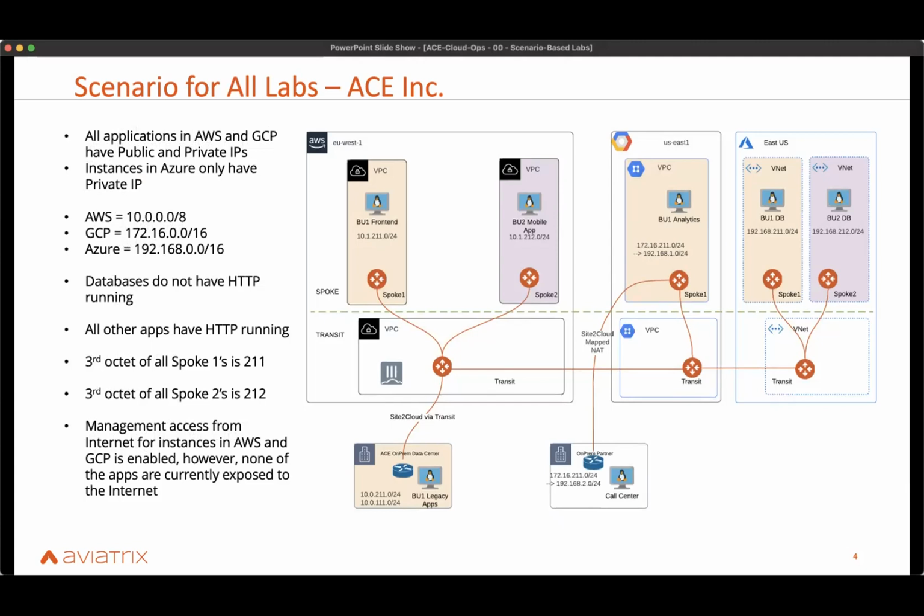The way the IP schema has been done is that AWS is 10/8, GCP is 172.16, and Azure is 192.168. The third octet of all spoke 1 is 211. So as you see, this is spoke 1. Again, AWS is always going to be in the 10 space, so it's 10.1 in this example, and the third octet is 211 versus the other, spoke 2, which is going to be 212. Similarly, here in GCP, we have only one spoke, so it's going to be 211. In Azure, we have 211 as well as 212.